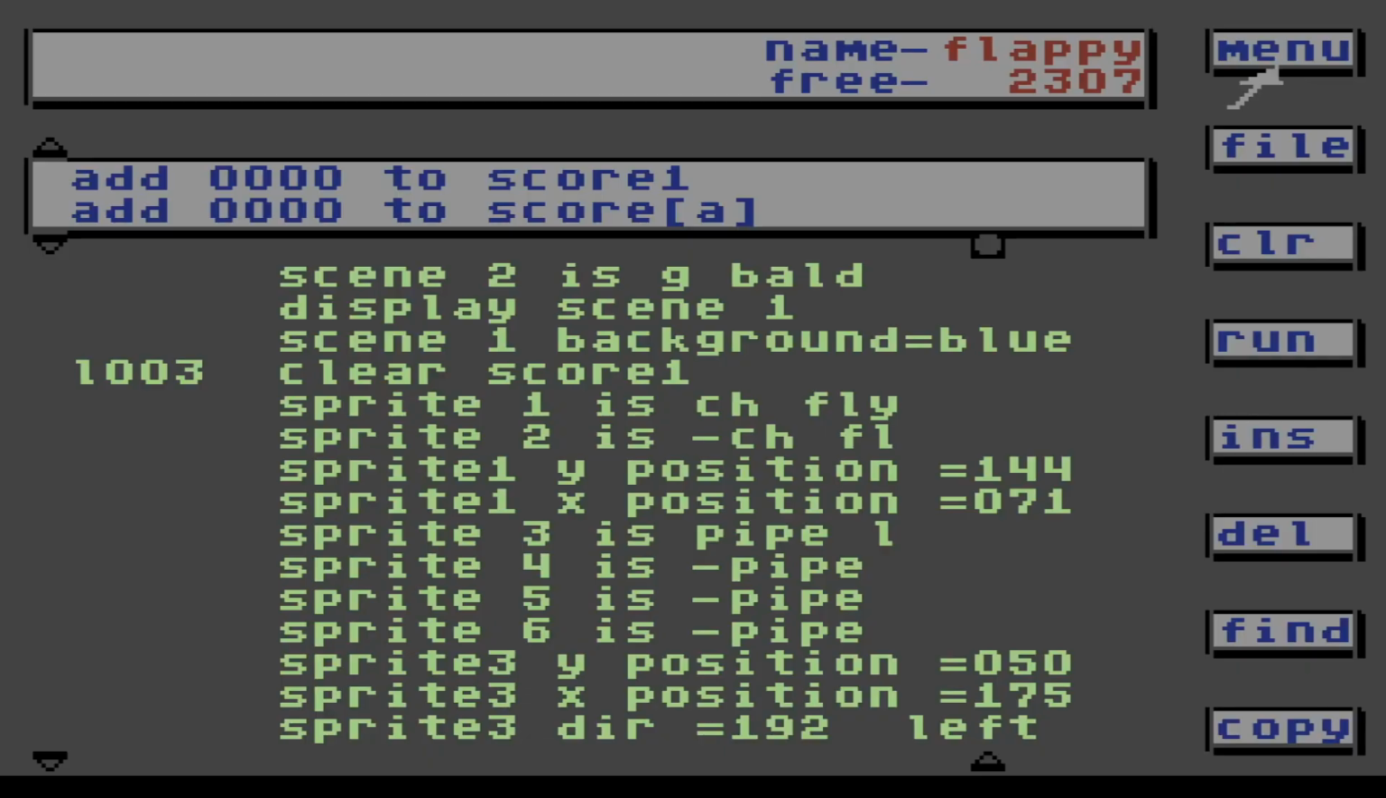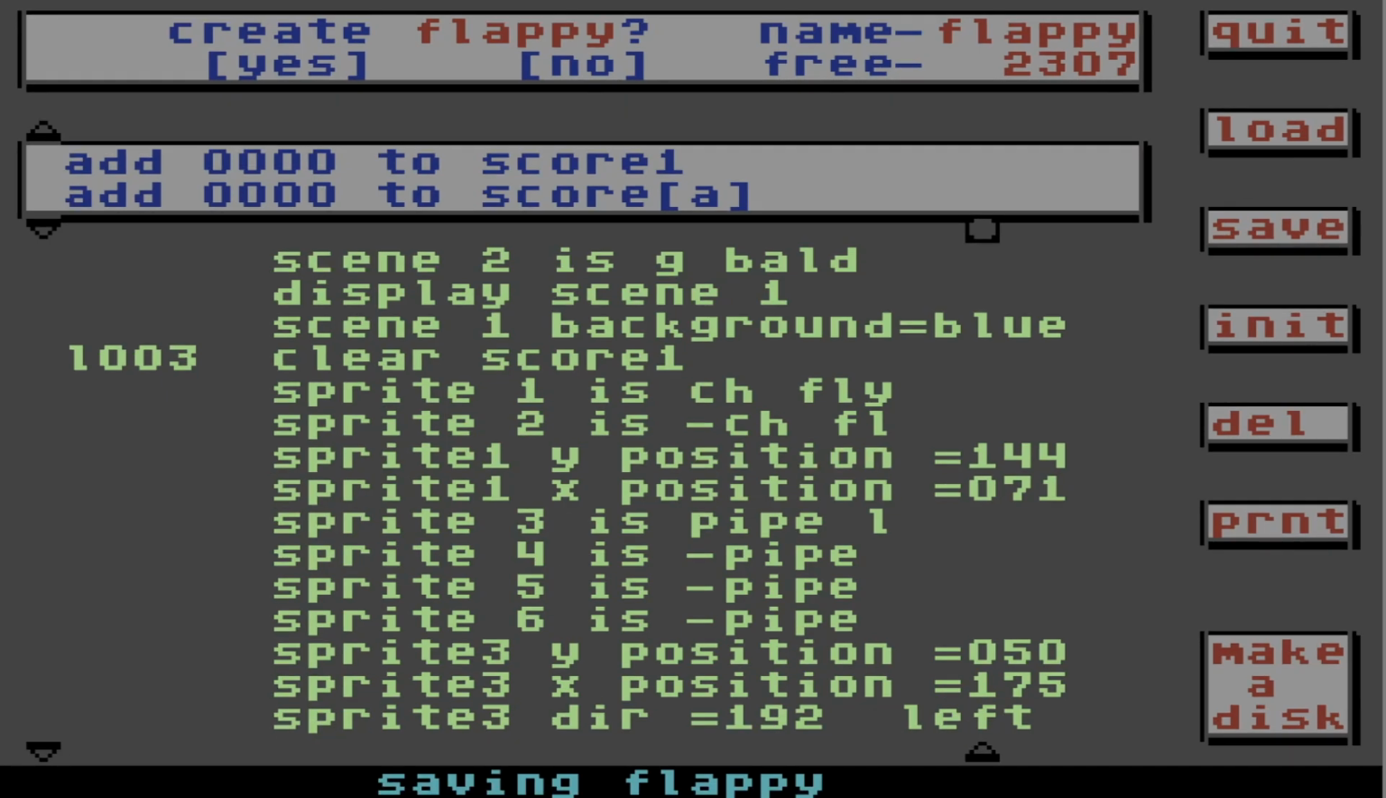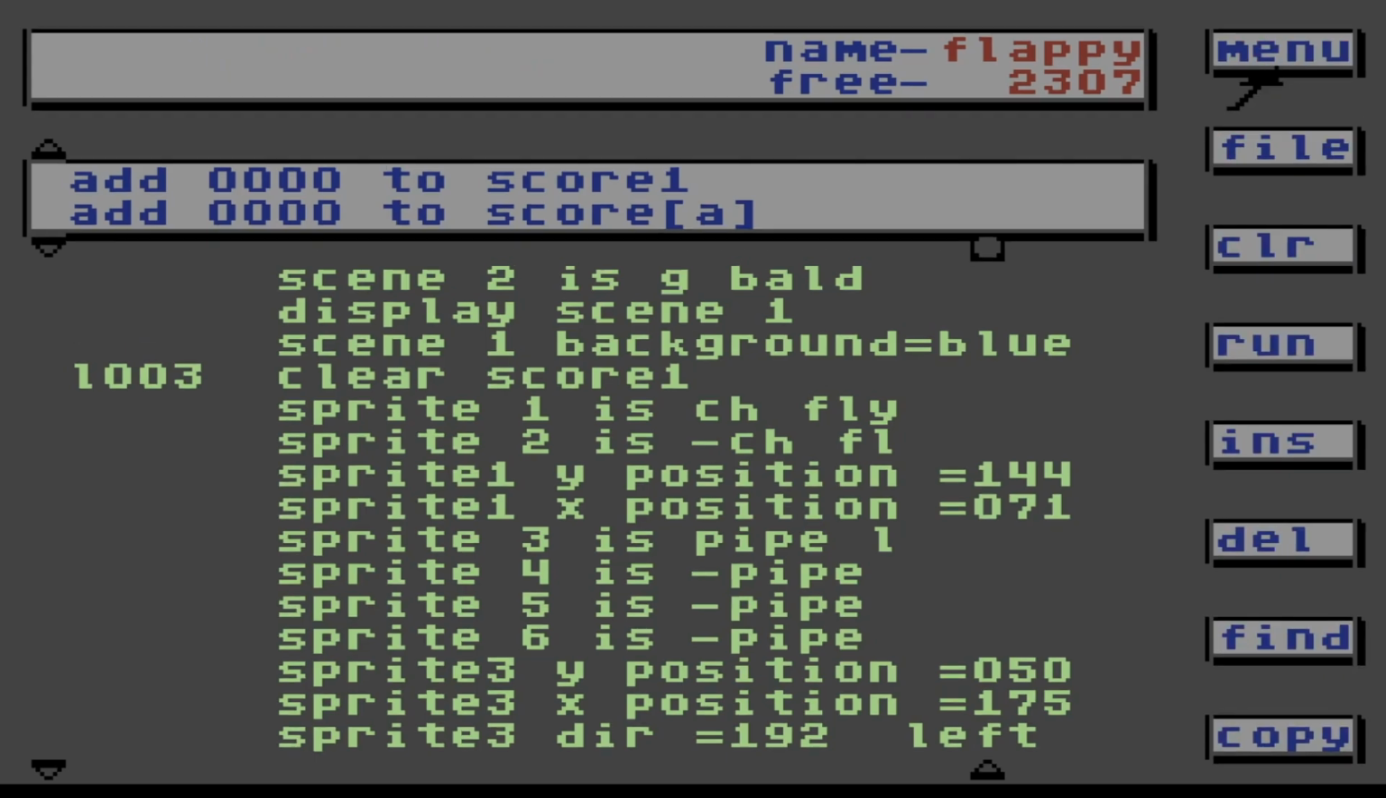Now that we know the game works, there's a couple things we can do. If you have a printer, you can print the code off here. Or if you would like to publish the game, choose make a disc. Now type in your name, Charles Fatt. And I'm going to call my name Flappy for Flappy Charles. Yes. You'll see on the very bottom, it says saving Flappy. It takes a while. Compiling on a Commodore 64 was never known for being fast.